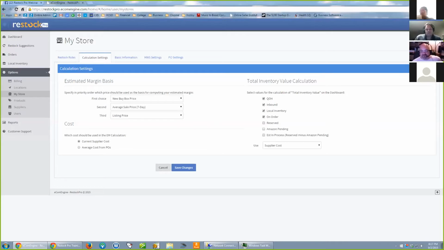And then total inventory value calculation. I don't use this a lot, but it will kind of tell you what the value of your inventory is, both quantity on hand, which is Amazon, inbound, which is the in-flight, your local inventory on the order, etc. And again, you can use either supplier costs or listing costs for that. You good on that one, Dean? Yeah. Okay. Let me skip down to suppliers because that ties back to products.